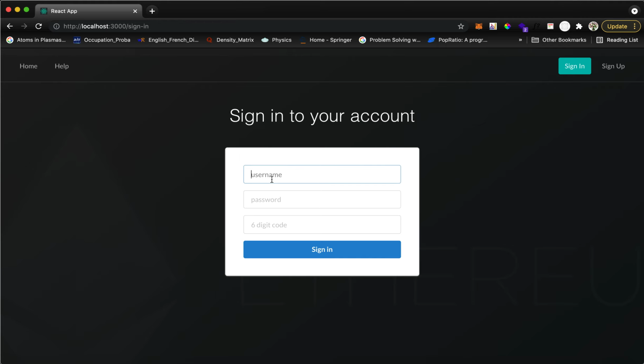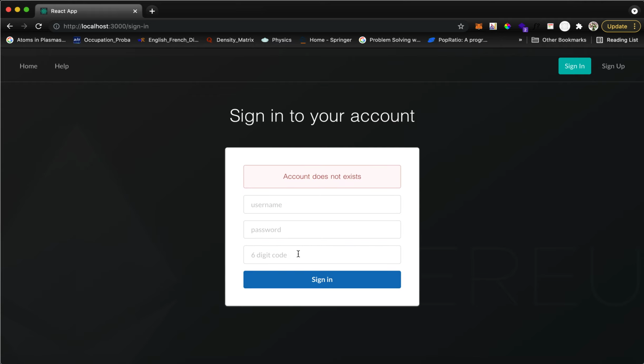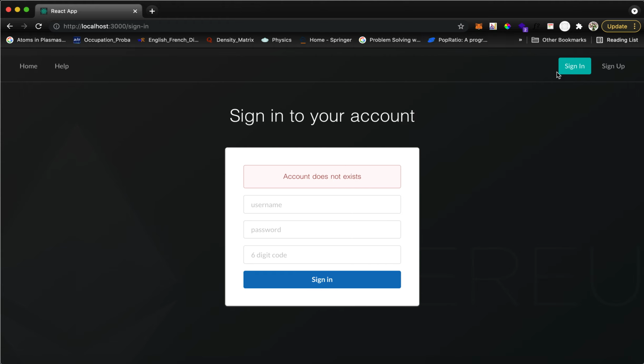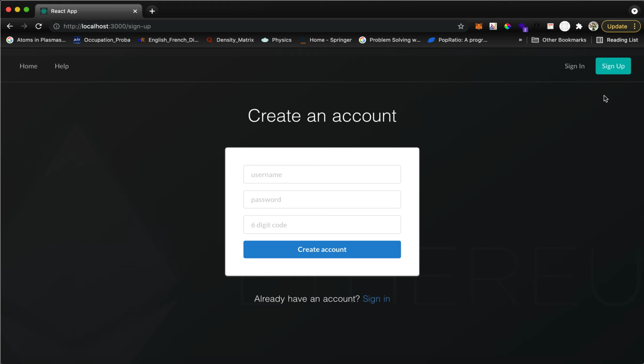So let's try to log in with the username of account 1, his password, and his 6-digit code. As you can see, account does not exist. This is because we are now connected with account 2, and this account didn't register yet. So we need to register first. Go to sign up and create an account.